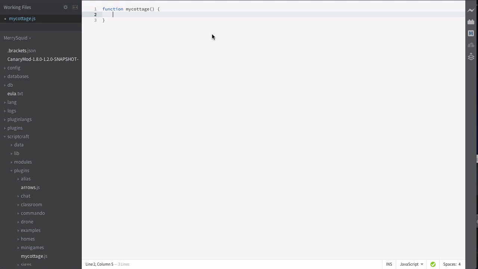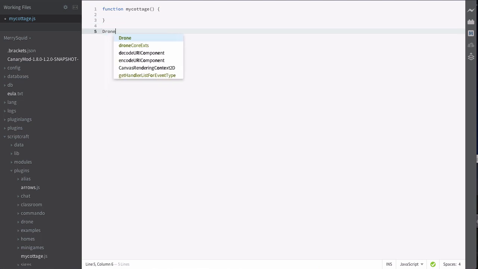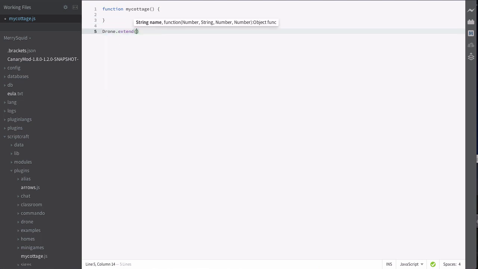To add my cottage to the drone, we put this at the bottom of our file. We'll type in drone.extend(myCottage). So we call the extend method on drone, and we pass in our myCottage function. And Scriptcraft uses the function's name, myCottage, to figure out the name that it's going to be available as in Scriptcraft itself. So when we're working in Minecraft, by passing myCottage in, it's going to be called myCottage there.